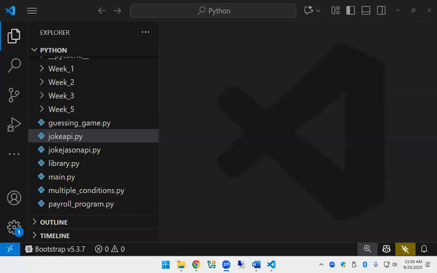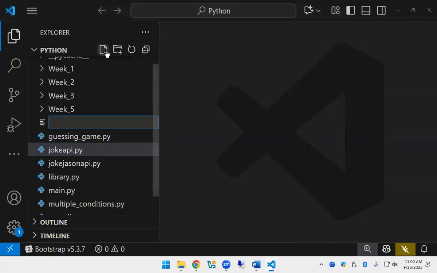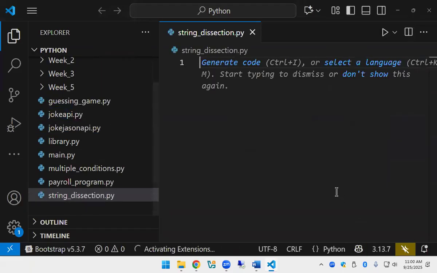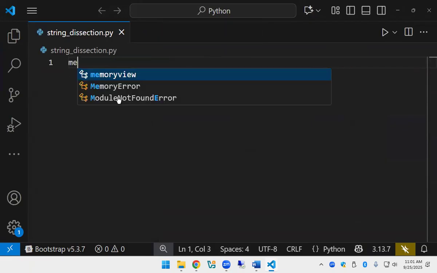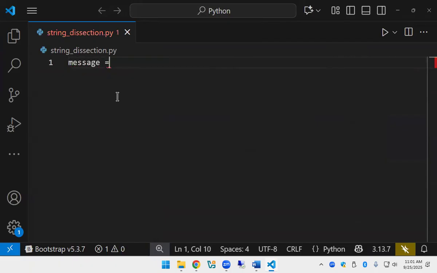Okay, anyway, we're going to dissect strings, which is the same as dissecting a list, because a string and lists are very much the same. So I'm going to create a new little file. I'm going to call it string dissection. And this is the simple part. We're not using anything very fancy in this particular case to dissect our strings. We need a message, and the message is going to be hello world.